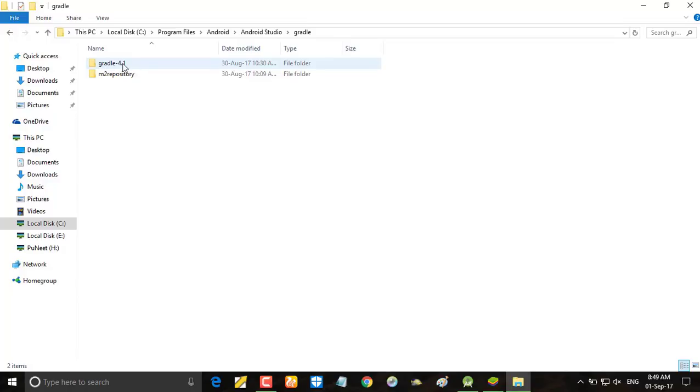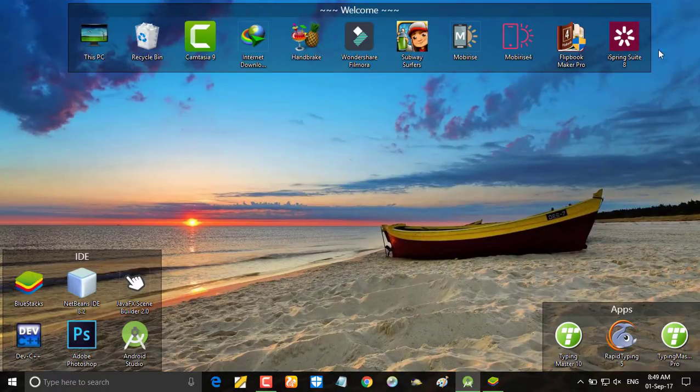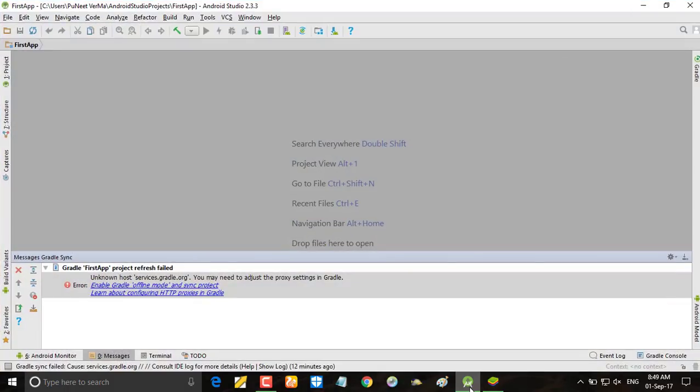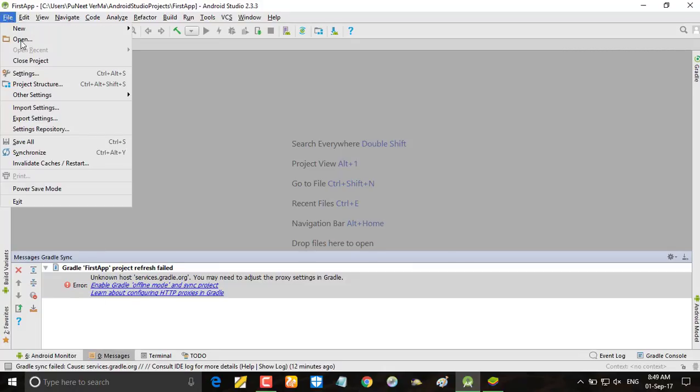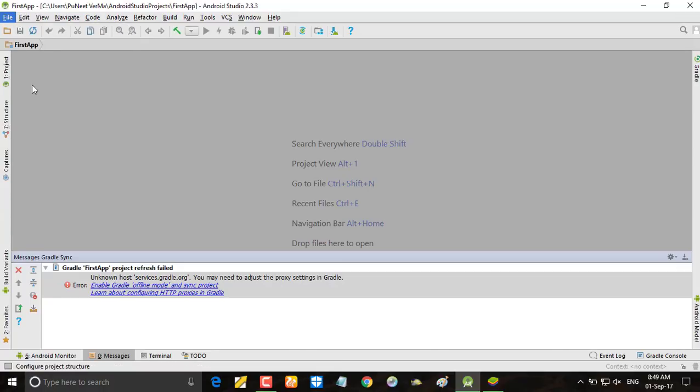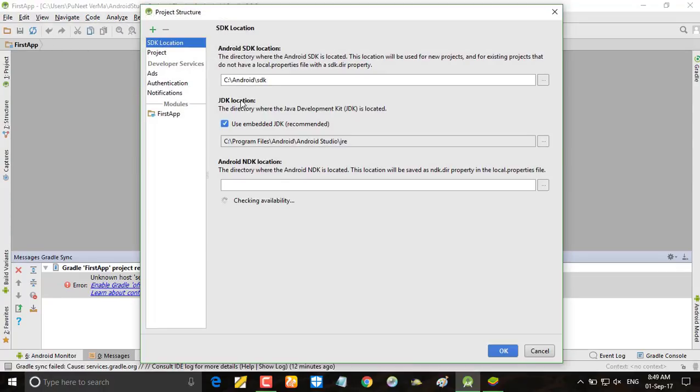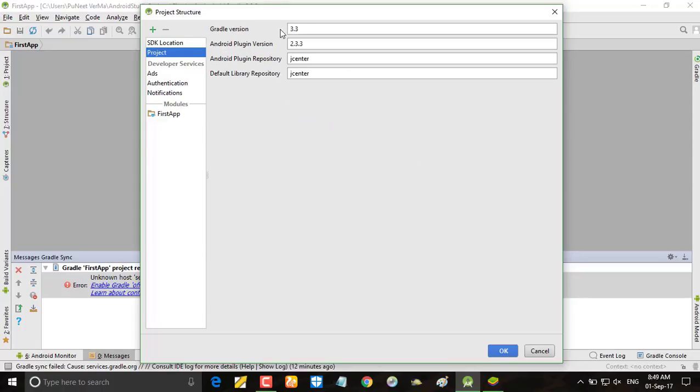And now close this screen and simply come to Android Studio. Now you have to click on File and Project Structure. Now click on Project and simply you have to rename this text field. Just click and rename it 4.1, because your Gradle version is 4.1.